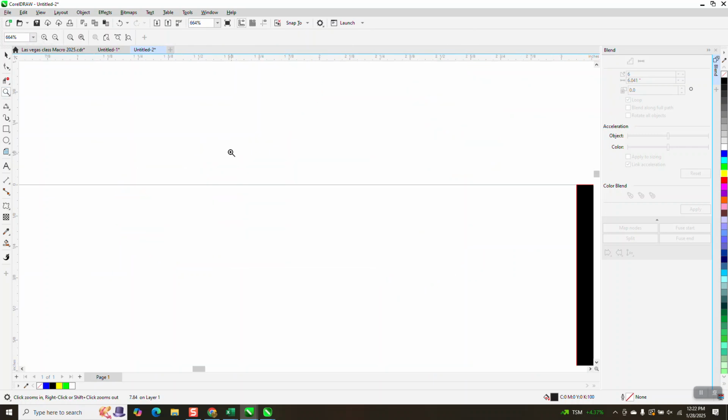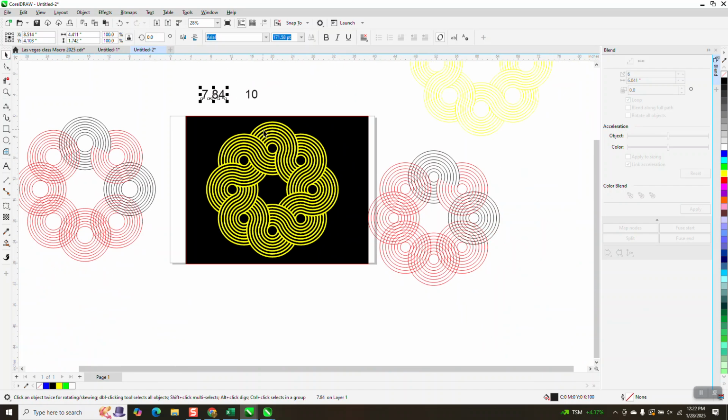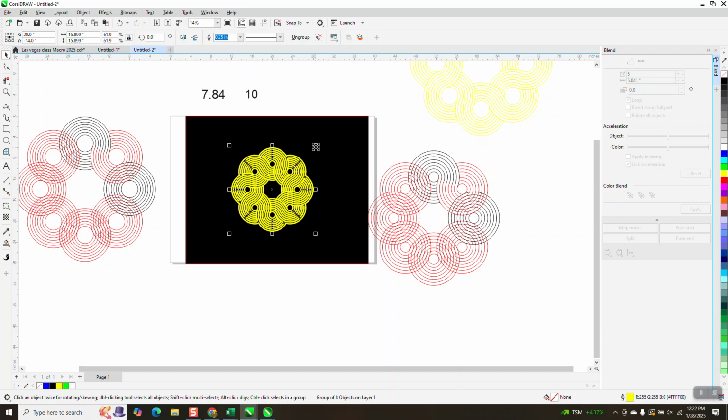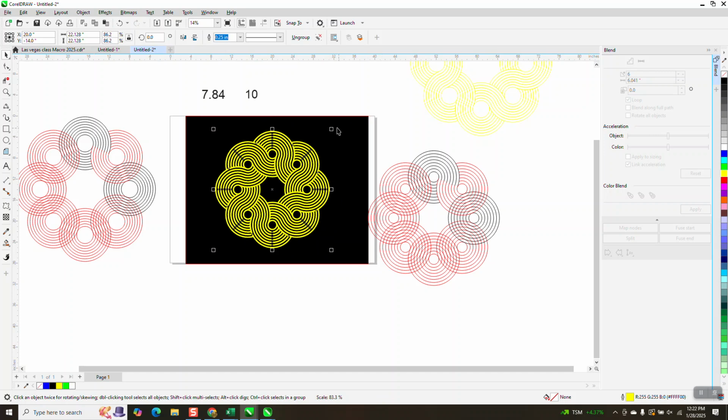Anyway, and then, okay, you go, well, I don't want it that big. Well, you can very easily take this, group it together. Now, I don't have the lines scaling to the object, so they're going to get thicker, but you can make it whatever size you want.